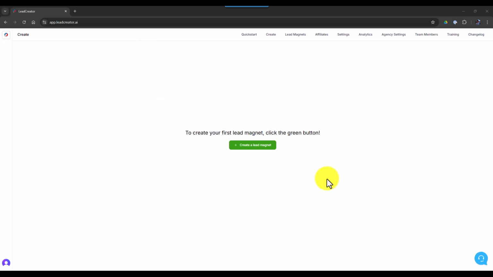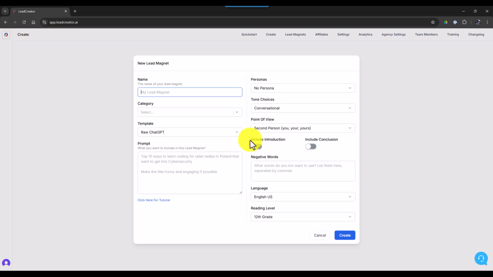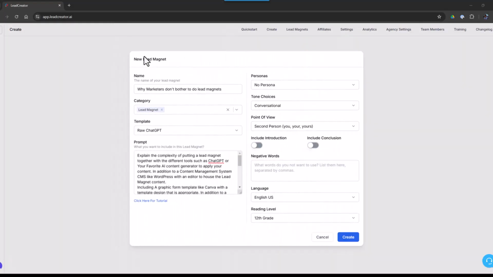You'll be greeted with this screen on the home page where it prompts you to create your first lead magnet, to just go ahead and click the green button. So when you click that, then the parameters of the lead magnet, you would enter them here in these fields. In the new lead magnet window, we'll give it a name. This is just for your reference. Why marketers don't bother to do lead magnets.